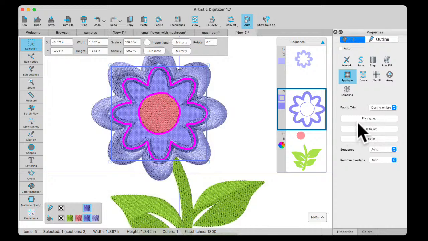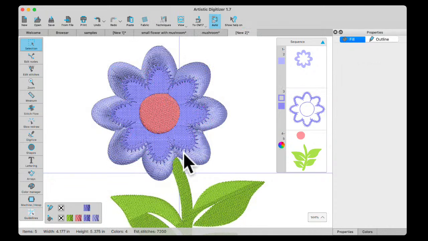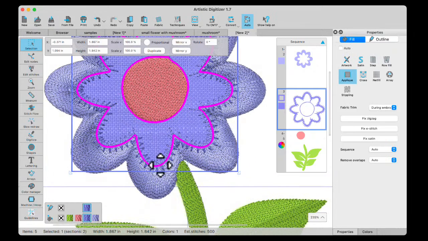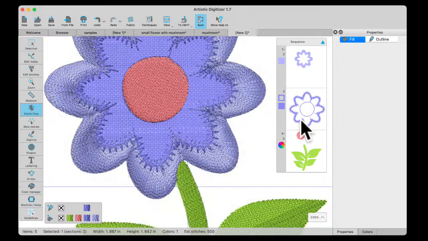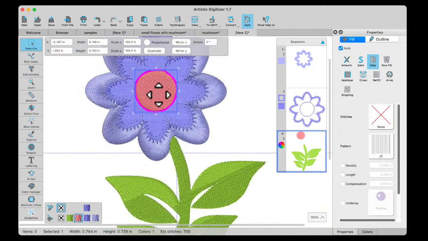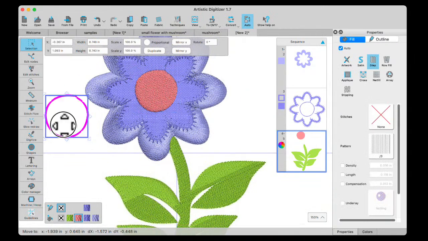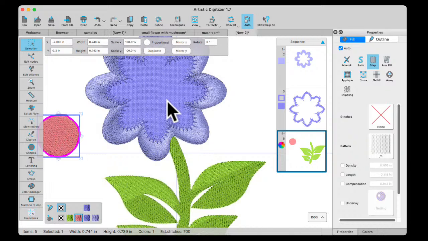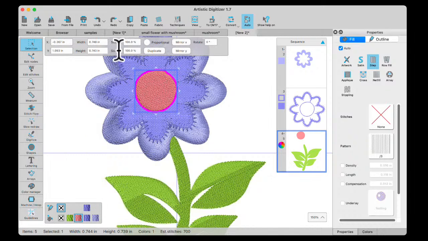I think I want the zigzag. There we go. A little zigzag in there. So on that, let's see if we get it. We don't get any stitch flow on an applique. And then I could do something different for the flower in here. I could actually take it away and not have anything there, or I could put this in.